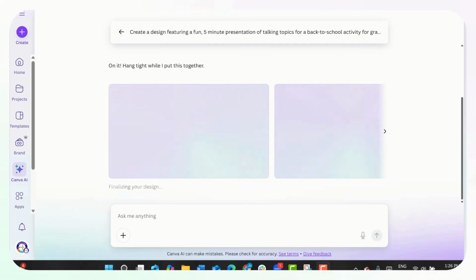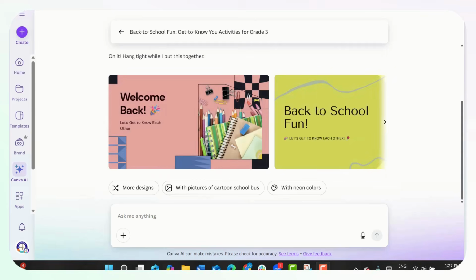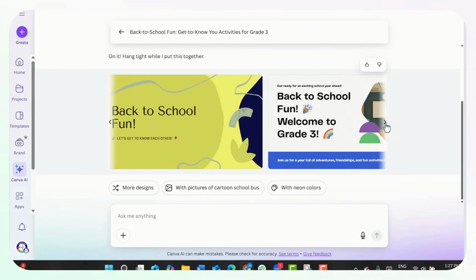Now we can see that the Canva magic is doing its thing in the background here and building this entire presentation for me from scratch. And here we go. I love that it's given me a variety of different styles to choose from as well.